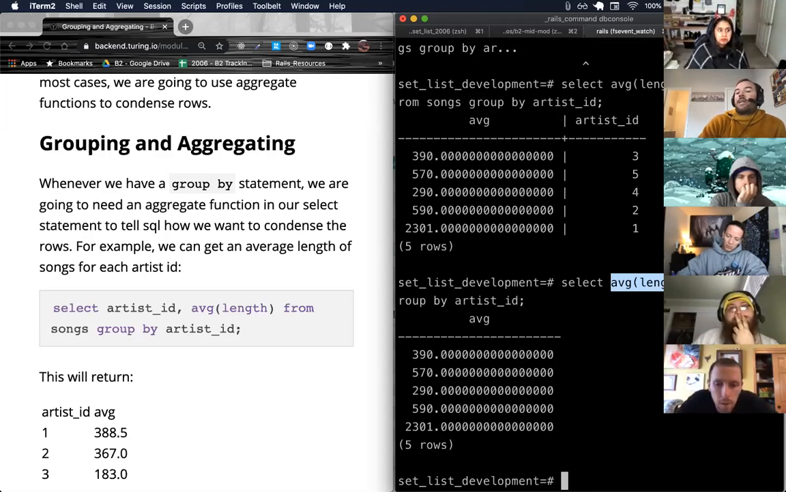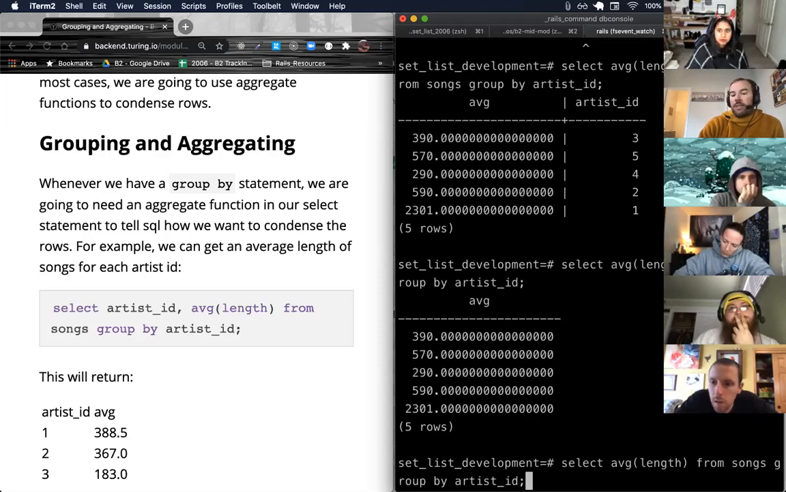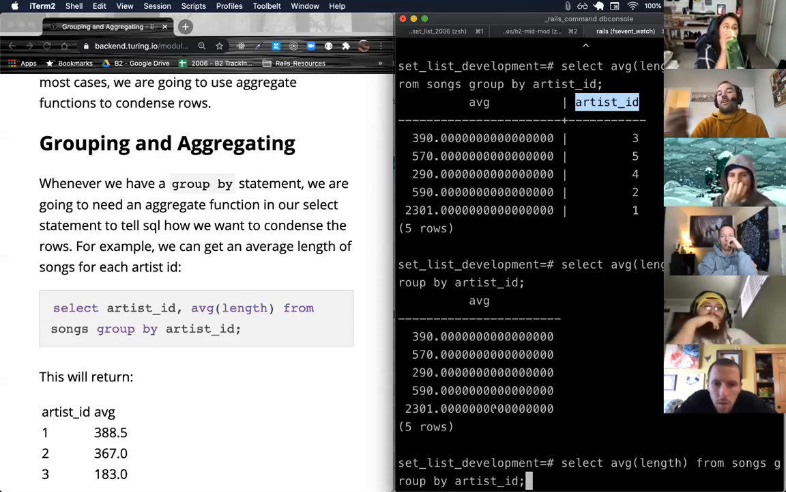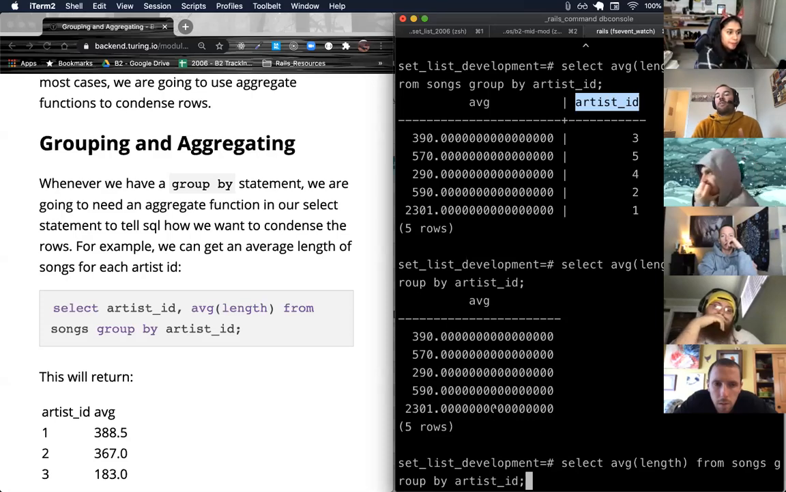And this is why we experiment, right? The big difference between this statement and the statement above was that in the statement above, I specifically said I want this artist ID back. In the statement below, I didn't select the artist ID, but I did group by it. So these averages still all match up with an artist ID. The difference is the table that I get back from this query doesn't include the artist ID as one of the columns.